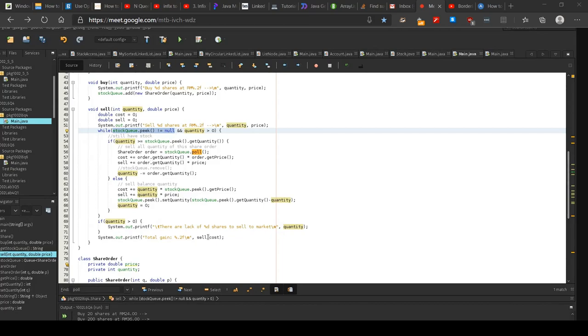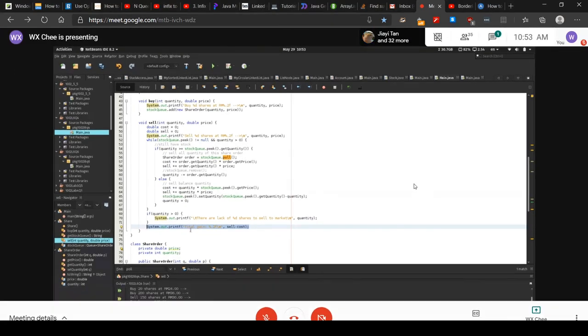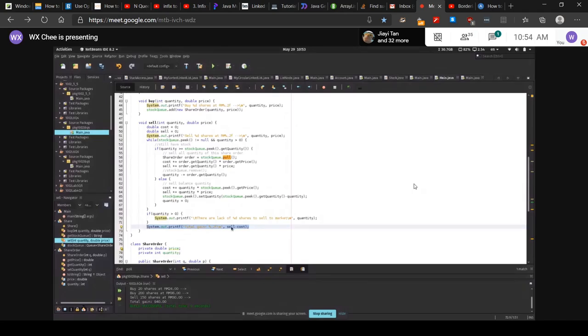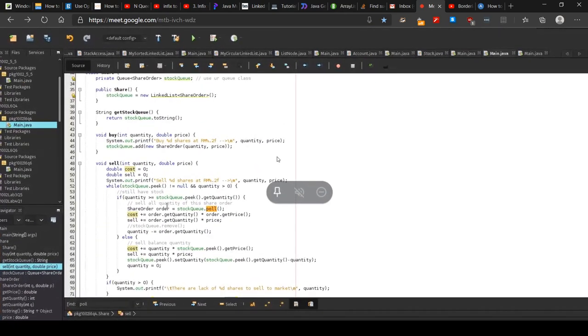And then you print out the profit or loss that you get from this transaction. So you just take the sell minus the cost. So until now, all okay with this workflow?